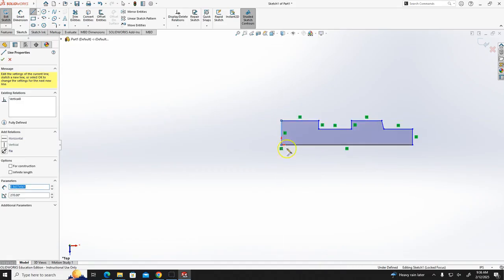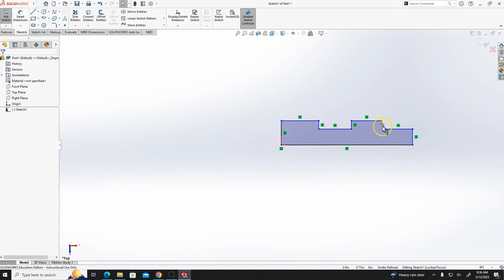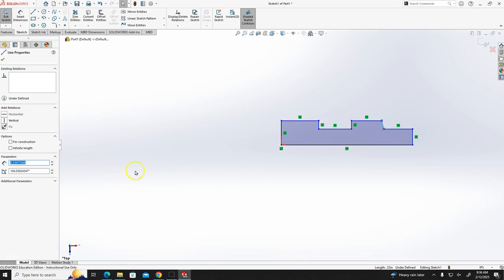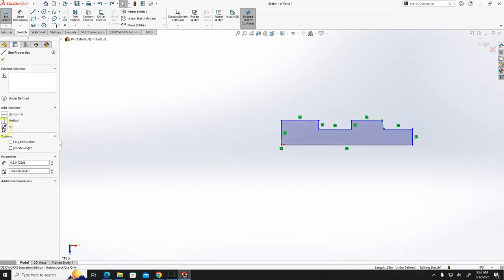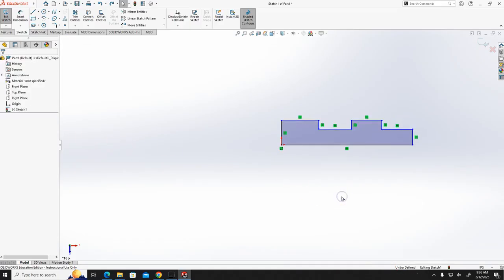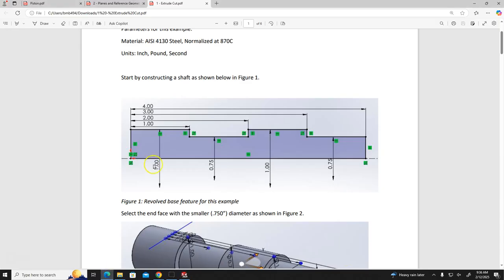If any line is not horizontal or vertical, just select that line, and you can make that line horizontal from here. You will see the properties manager toolbar, and you will find make this line horizontal. Okay, no, sorry, vertical. Control Z, make this line vertical. Now give the dimensions: 4 inch, 3 inch, 1 inch, 1 inch, 0.75 inch.